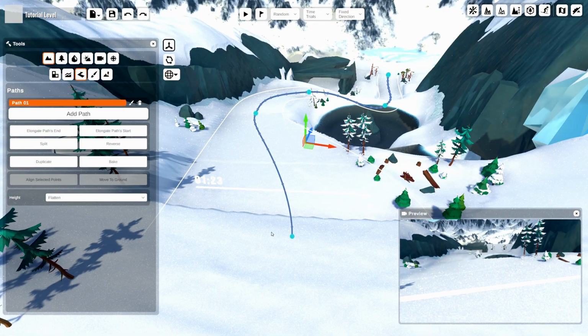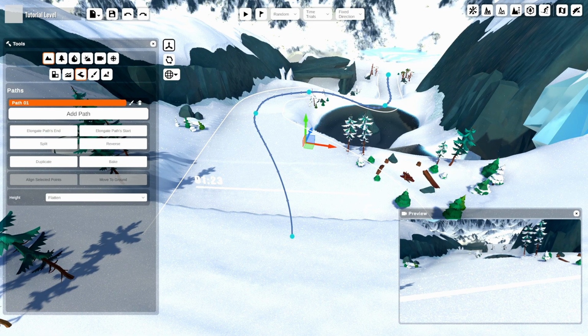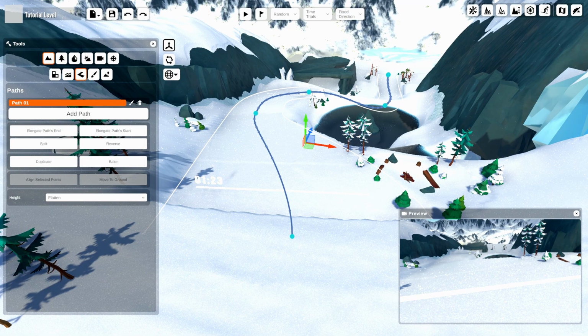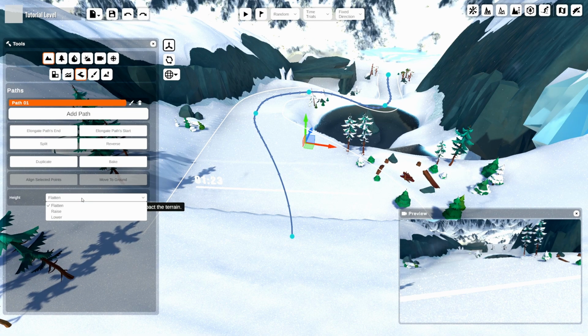Now that I have built a path again, I can go over the few options for paths that I have not explained yet. First off, the height mode. If you're familiar with the terrain flattening brush, you may expect what the height mode is going to be doing for the paths. If we go to the last option of our inspector for the paths, we see that height is set to flatten. This means that the terrain is going to go exactly where the path is. However, we have two other options, either rise or lower.